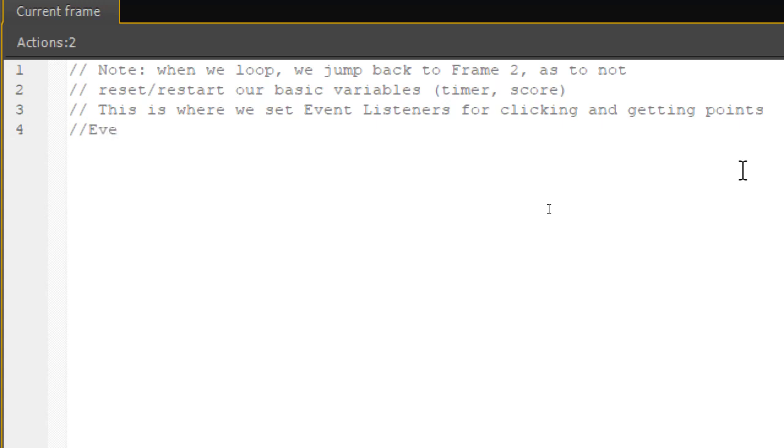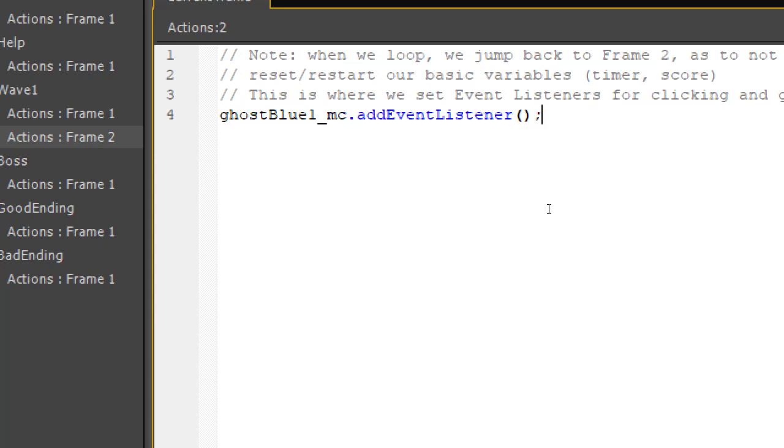Next line, ghostblue1mc.addEventListener. All right, previously we had the button to play the game or get help, and there was an event listener. There was some object on the screen. Click on the help button to go to the help screen. Well, now we're going to have these sprites. Click on these things, get points. So, for it to keep track of clicking on things, we've got another event listener. And this will be similar to what we've done before. We previously used the built-in code snippet, but we'll write it ourselves this time.